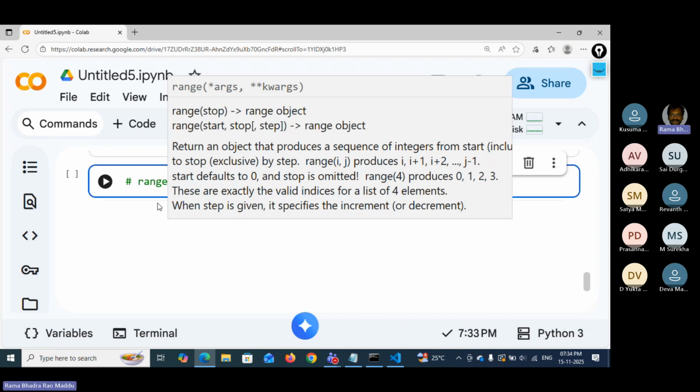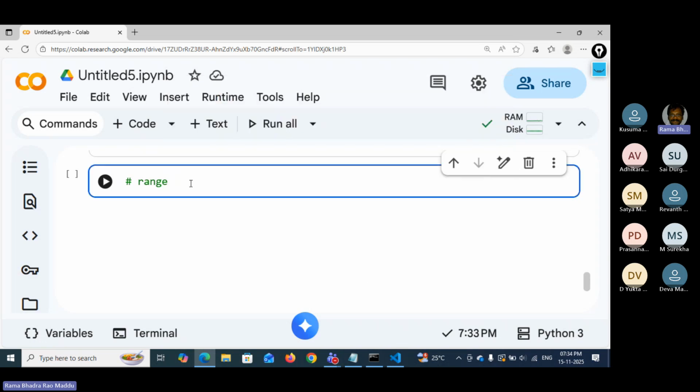So start, end, and increment, step operator. Range contains start, stop by default. Along with this, we can use the step operator. These are the 3 things we need to use. Range contains start. So similarly, understand.